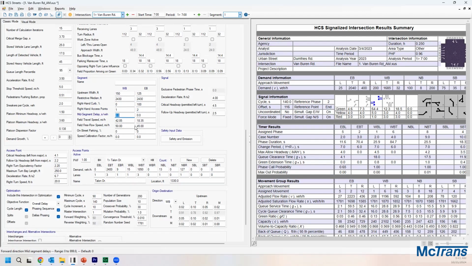The mid-segment delay input is a manual input for any other sources of through delay that cannot be captured by the methodology. For example, if you have a mid-block pedestrian crossing, this cannot be accounted by the HCM, but if you can get an estimate of delay, you can enter that manually, and that will be incorporated into the equations and the calculations. Those 2 field speeds, you can disregard them because they will be computed internally, but if you have your own field measurements, you can enter the numbers here and they will overwrite any of the calculations.